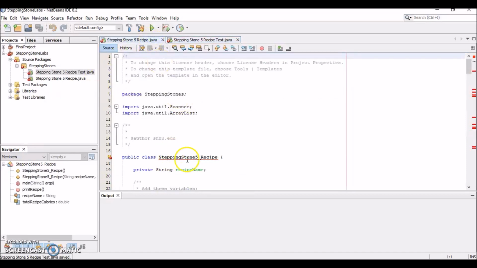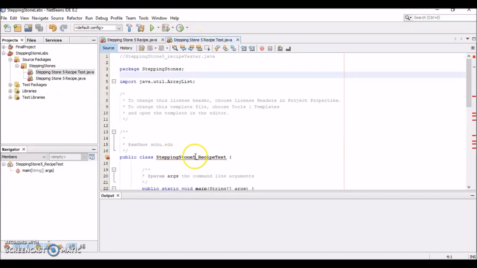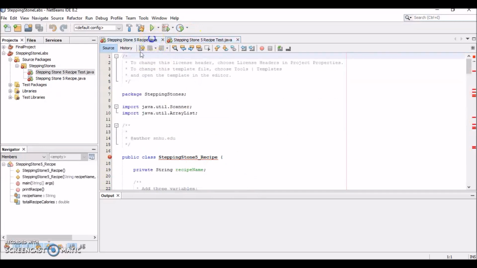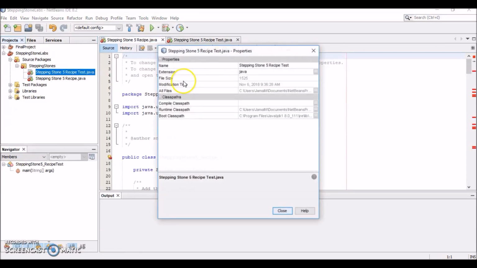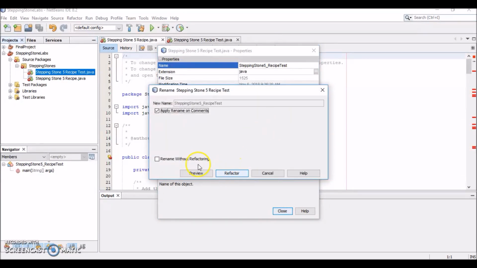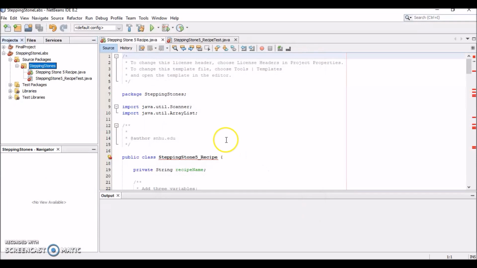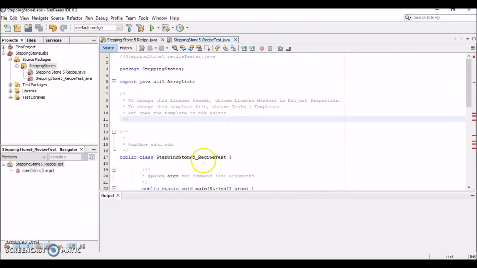We also have errors under the class name. That's because the class name needs to match the actual name of the file seen here. So we can change the name of the file here. If we right click on the .java file, go to properties, and we can change the name. So Stepping Stone 5 underscore recipe test. We want to make sure this is the exact same name as the class. So we want to click on it, press enter, and we want to rename without refactoring. Okay. So if we go to our RecipeTest class, you can notice the error went away there.